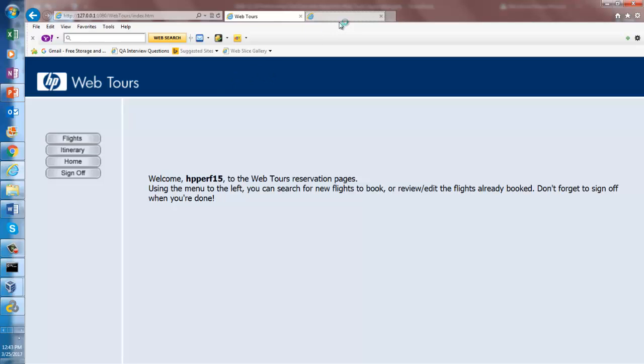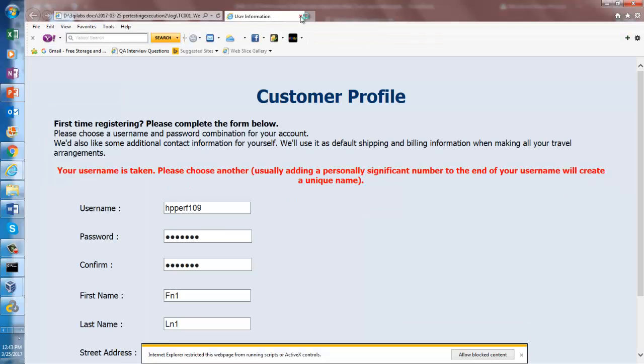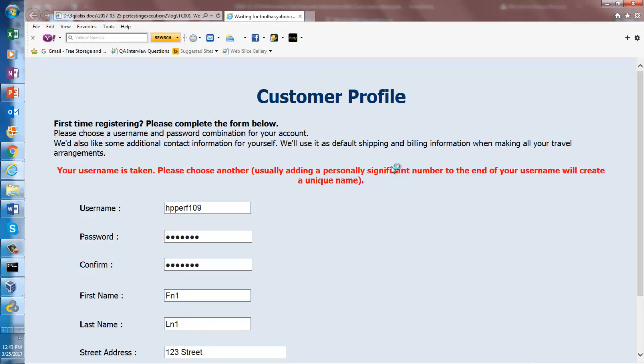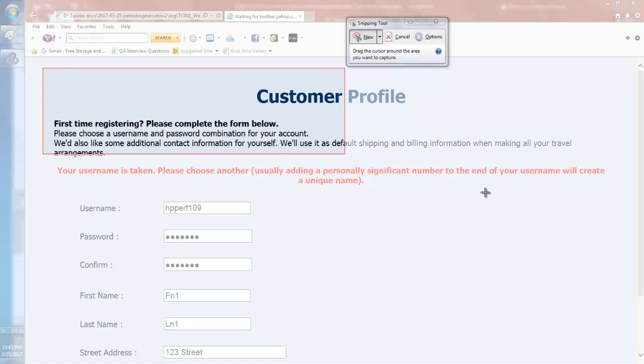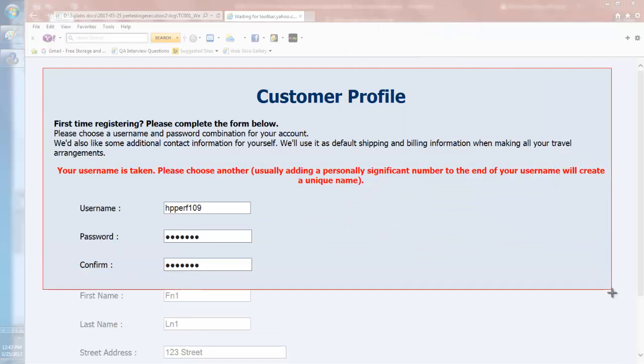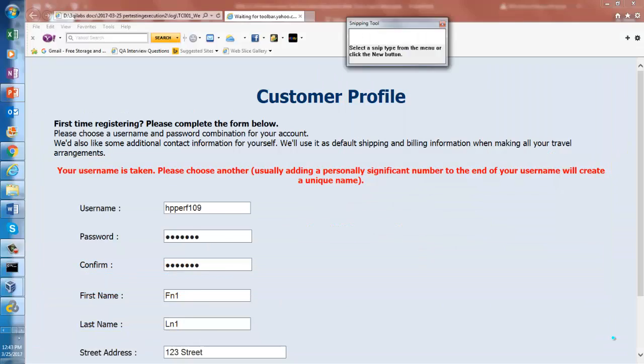Now while it is opening, let me, can you check our screen quickly before you do? Sure, I'll do it. Now here, can you see your username? Now let's take a screenshot here and show them.